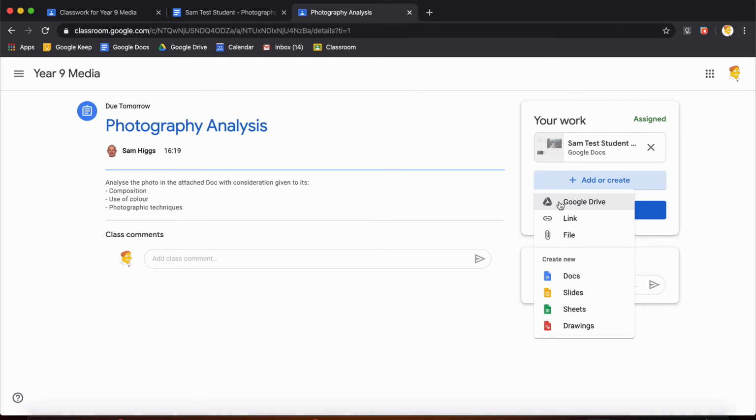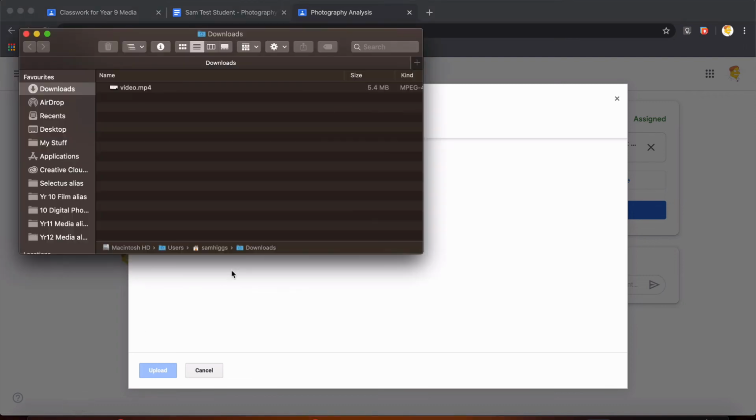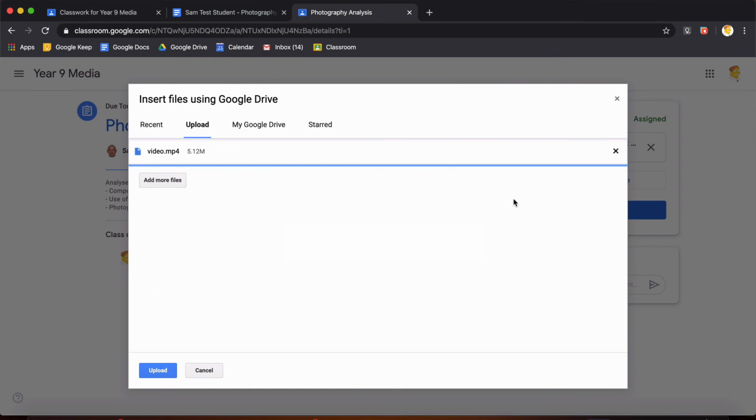If I have another file that is on my computer, so maybe like a PDF or a video file, I can go down here to File, and if I click that, it'll open up this window. So I have here the option to select files from my device. So if I know where I've saved that file to, I can click that, or I can just open up a window here. There's that file. I've got it in my downloads folder, and I can just drag and drop that in there.